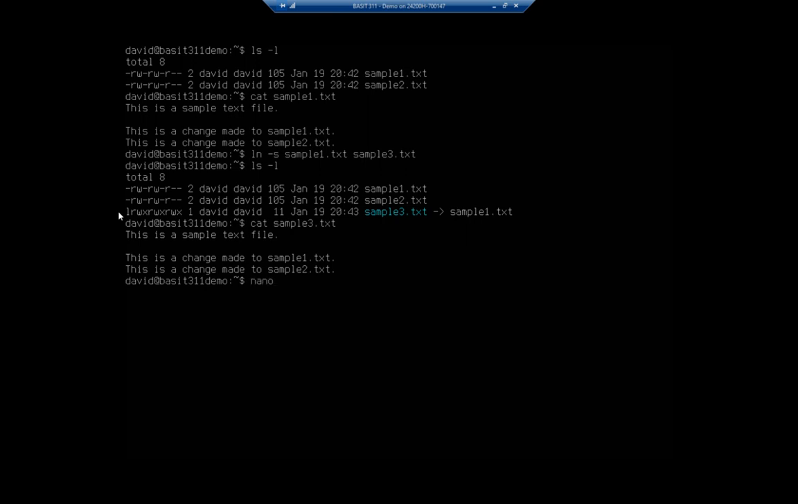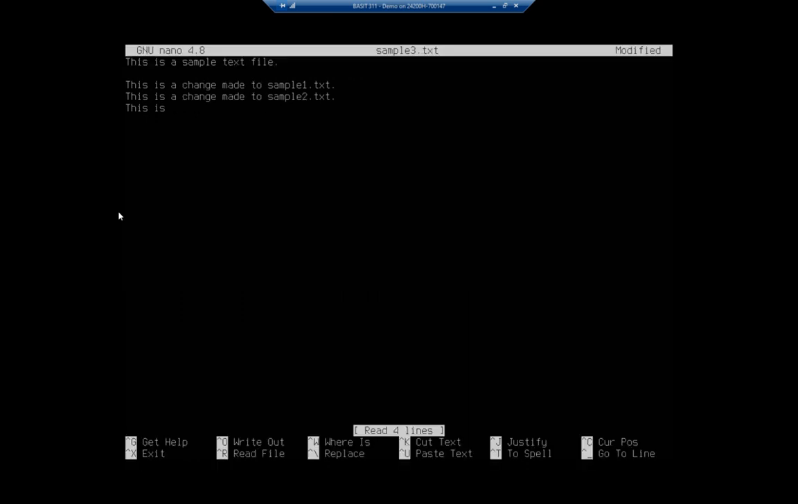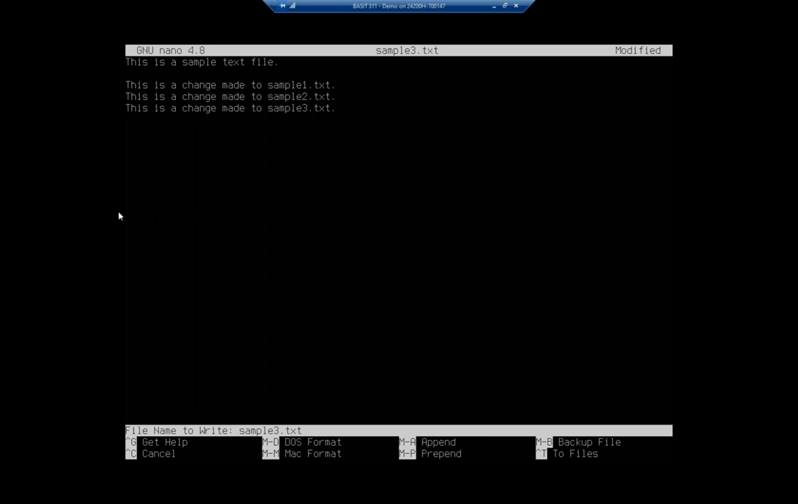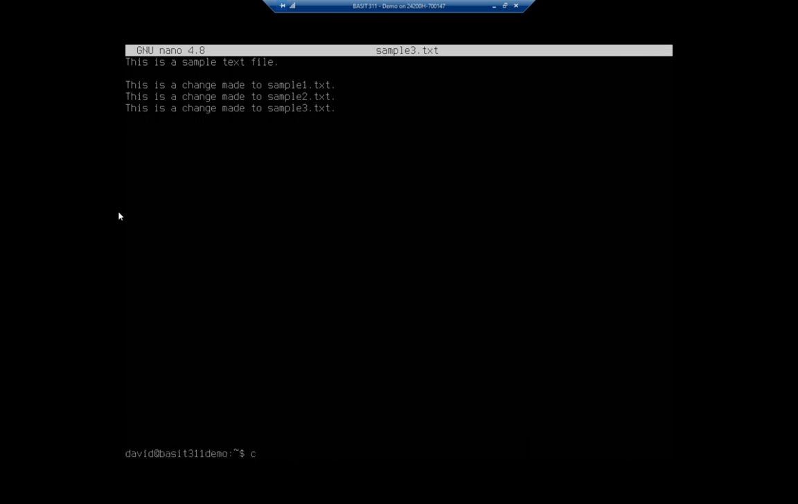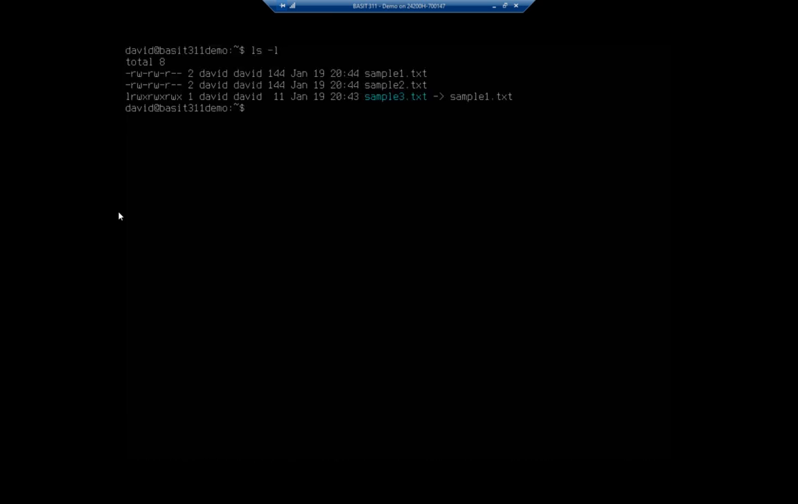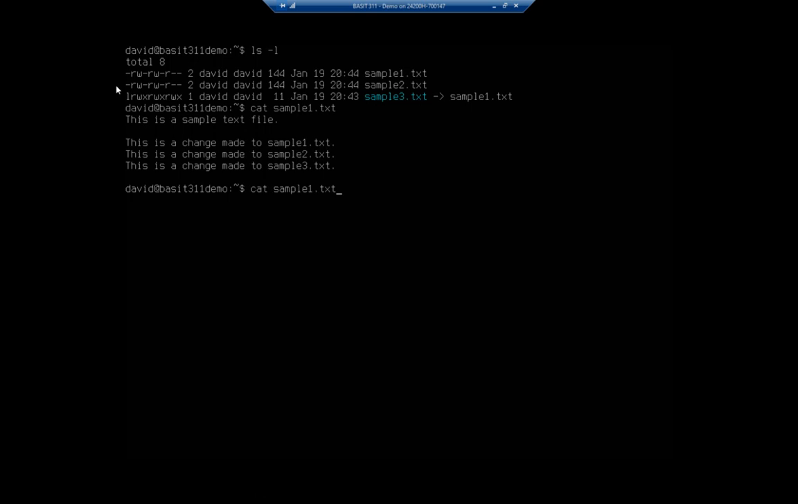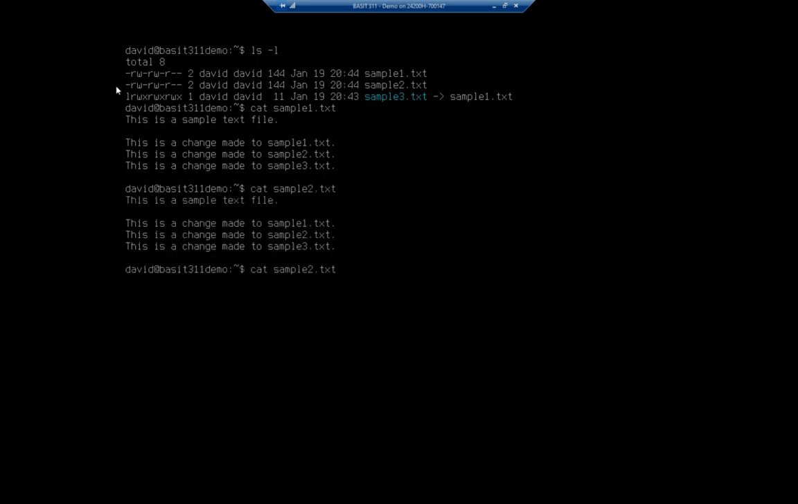So let me edit it. I'm going to nano sample3.txt. I'm going to add, this is a change made to sample3.txt. And then write out and exit, clear the screen. And now sample1 and sample2 are both 144 bytes. Let me cat sample1.txt, and I see everything there. Let me cat sample2.txt. Everything's there. Let me cat sample3.txt. And everything's there.